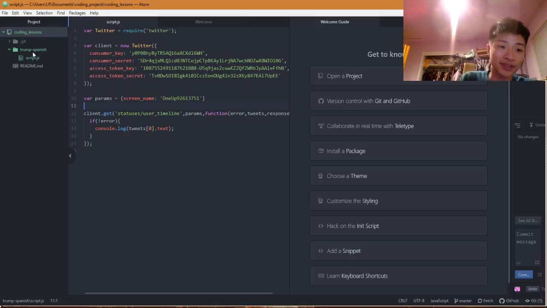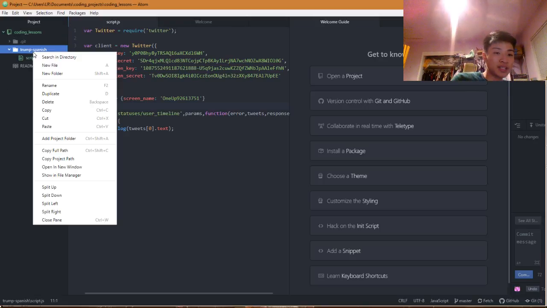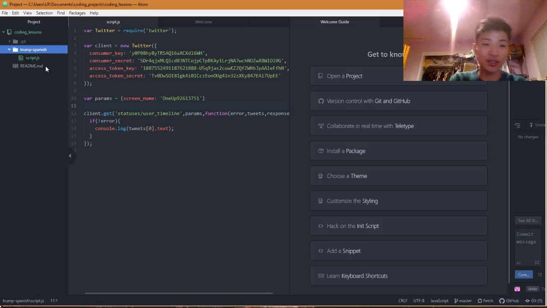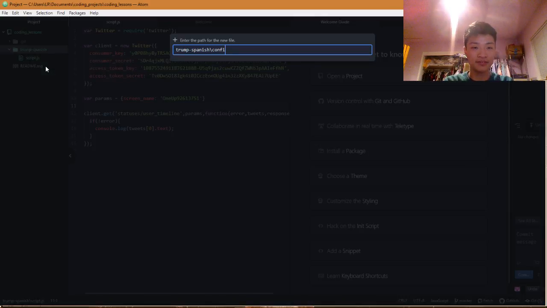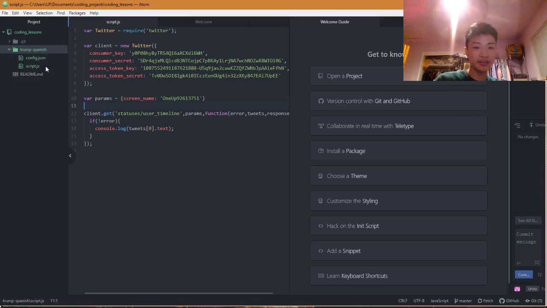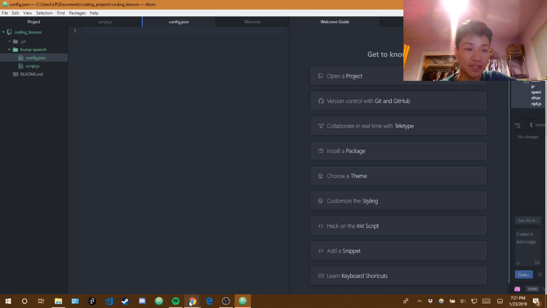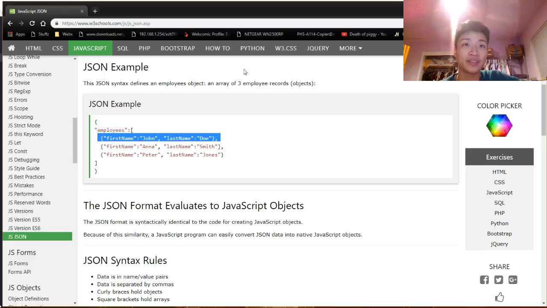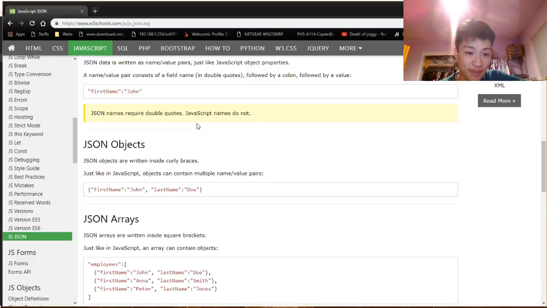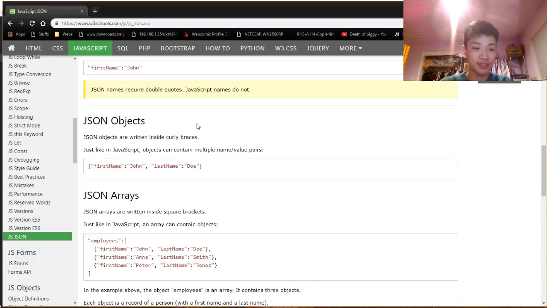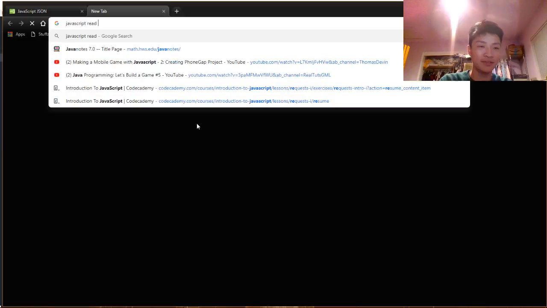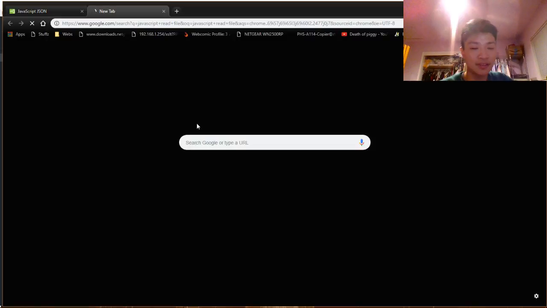Let's go back to coding lessons. Inside of Trump Spanish, create new file. We're going to call it config.json, okay? Config.json. Now, how do we use that? Let's Google this, alright? Actually, a JavaScript read file. How do you read? I've looked this up before.